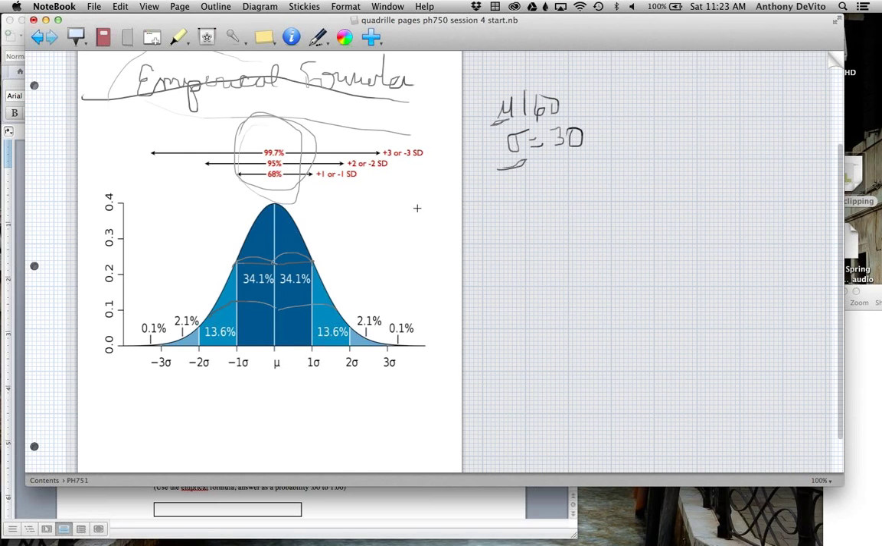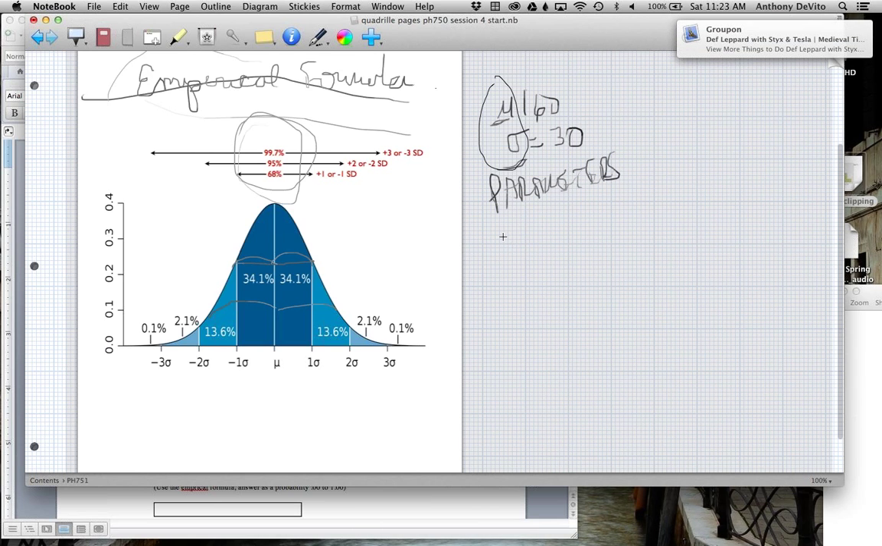Okay, now, first of all, I'm using mu and sigma. If I'm using mu and sigma, am I referring to the population or a sample? Not referring to a sample. Anytime I use Greek letters, I'm referring to the entire population. Those are called parameters, in case that word comes up.